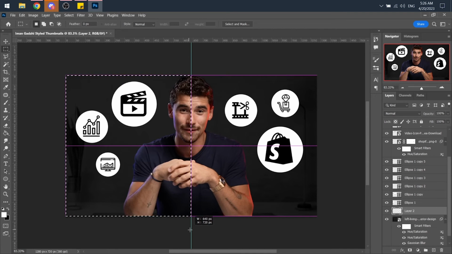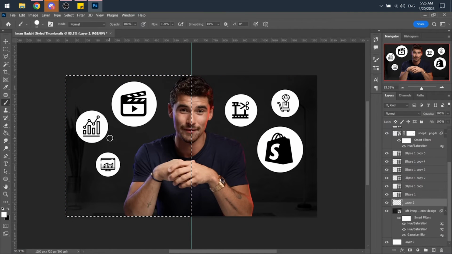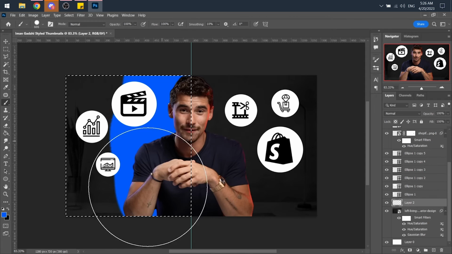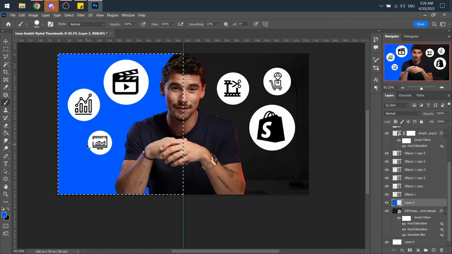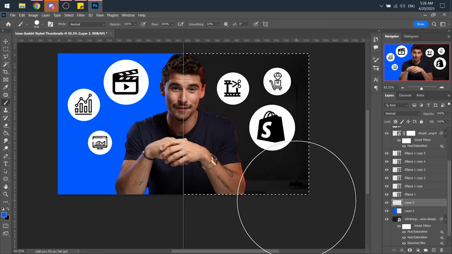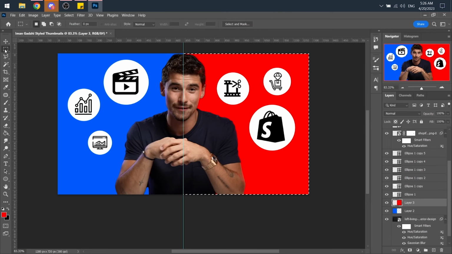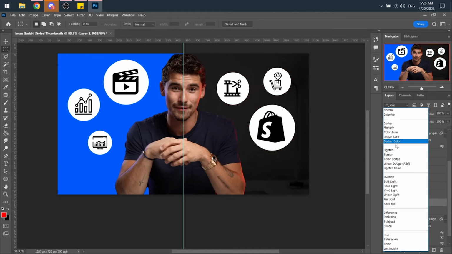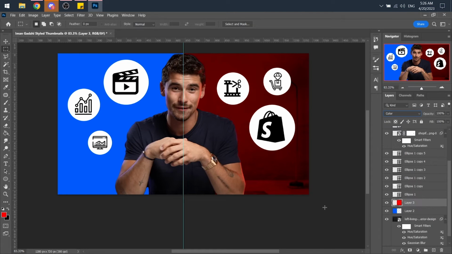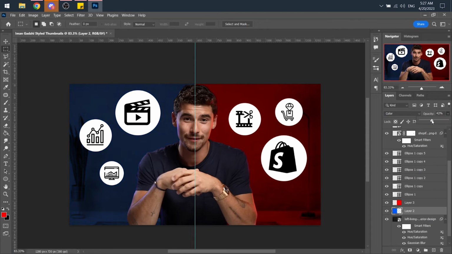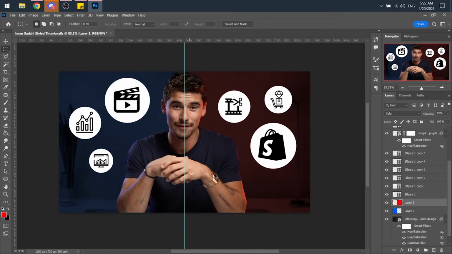I'm going to quickly select this half. Since it's already blue over here, I'm going to be picking a very dark blue and painting it just like that. Then inverse the selection, another layer. And for the other layer, we are going to be having red on this end. And what we will be doing is changing the blend mode to color, just like that. And then reducing the opacity by a bit, because we don't want it to be entirely blue and red. We just want the subtle effect.